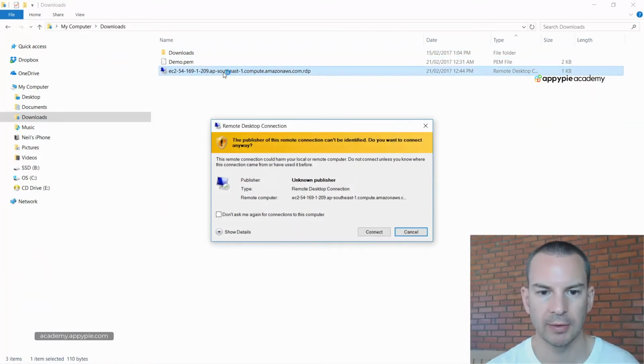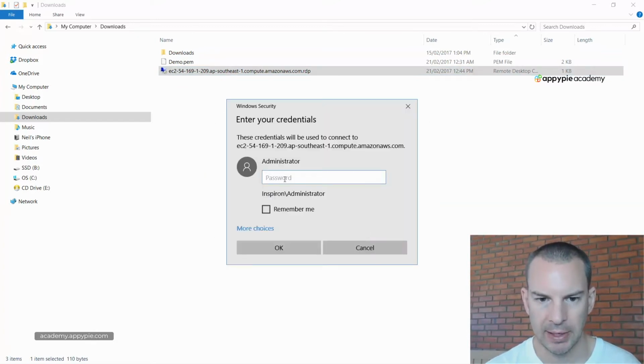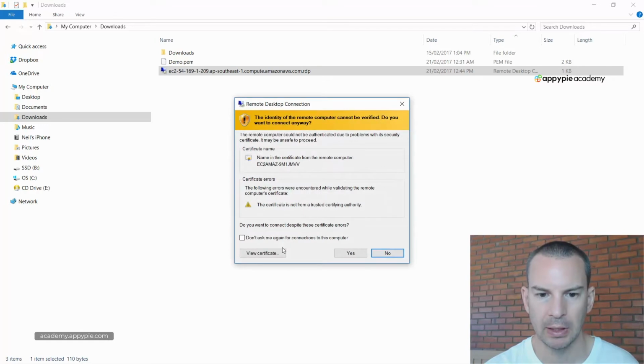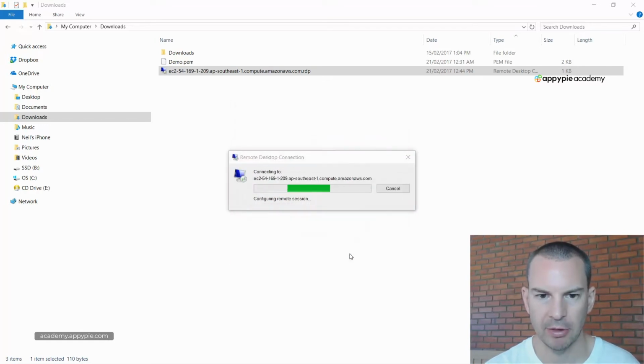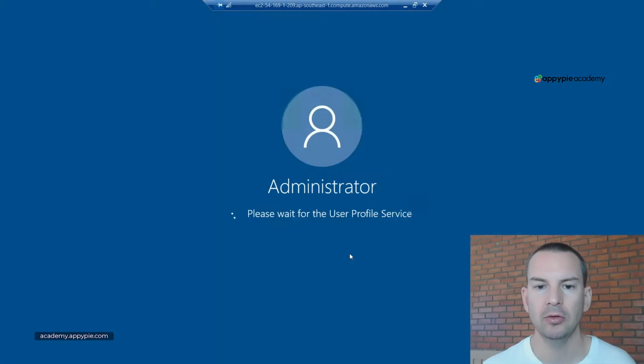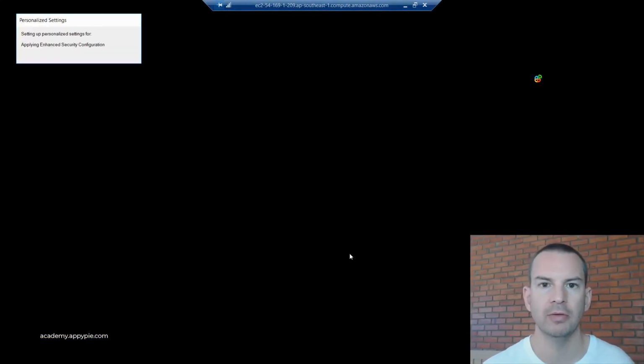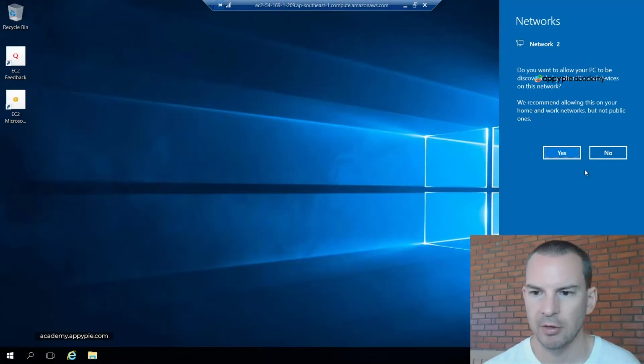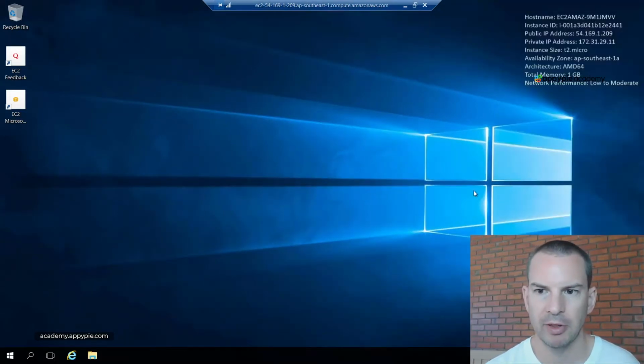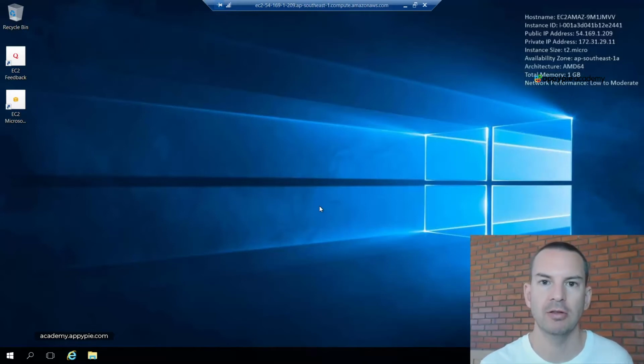I'll double click on that and click on Connect. And now I'm going to paste in the password that I copied and click on OK. And yes to the warning message. And then this should log me into the desktop of the virtual machine that I created. And there I can see my virtual machine is ready. I'm on the desktop now, so I'm in Windows. And what I would do now is I would install whichever applications I wanted to use this virtual machine for.